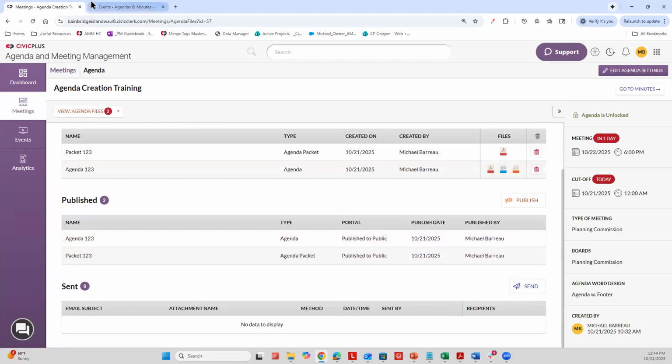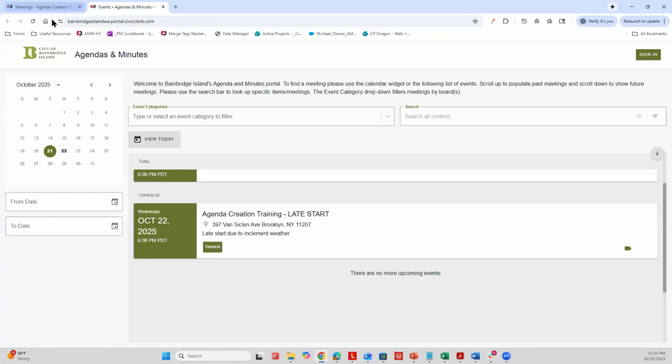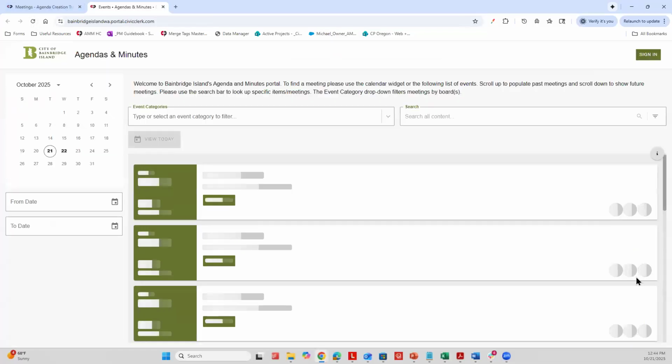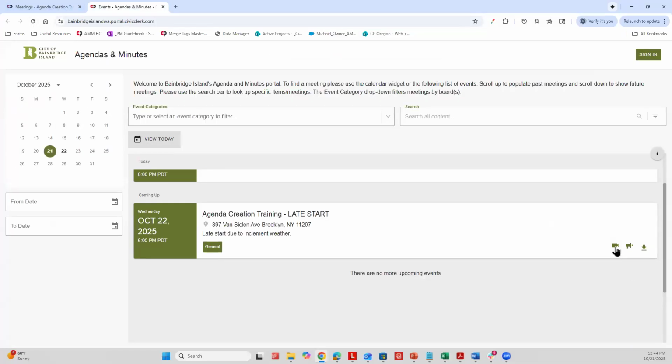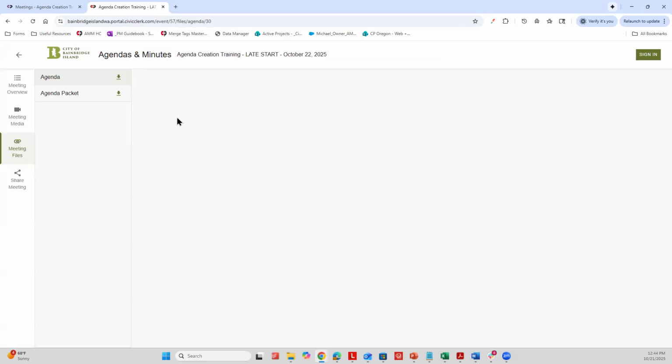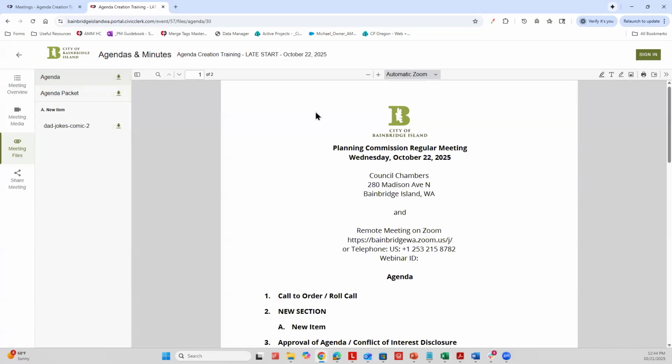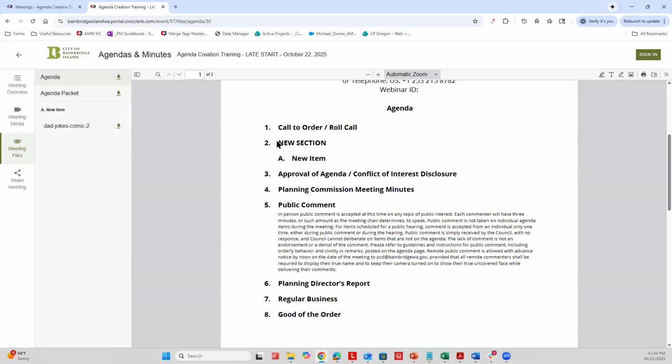All right, so if I go to the public portal right now and I refresh this, I should have some more icons appear for me. Right, so now I have the megaphone indicating what time the agenda was published, and I also have this download icon letting me know there's an agenda alongside a packet waiting for me. So if I click the grid anywhere, I now have access to the agenda, and I know this is the one.